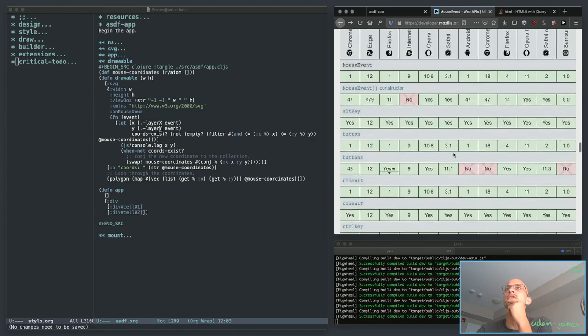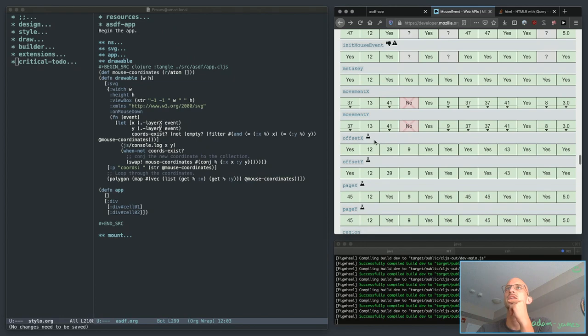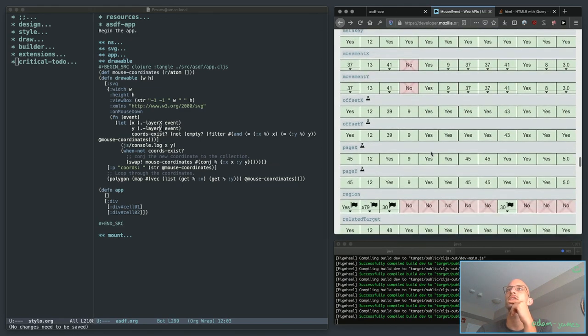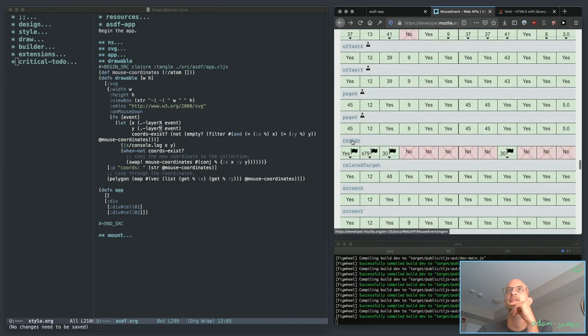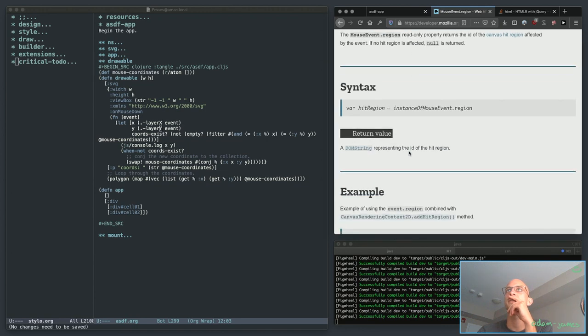Oh wait, let's have a look here. What am I looking at here? If I look at offset, experimental, expect behavior to change in the future. It says it's all supposed to work. Well, that's the silly thing. That's a silly thing. Hit region. Instance of.